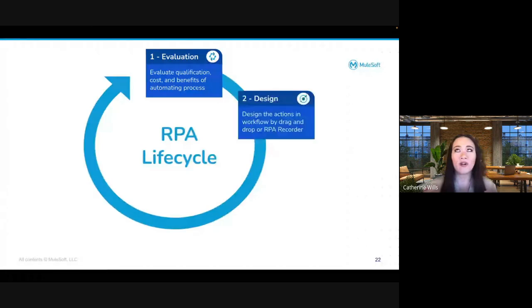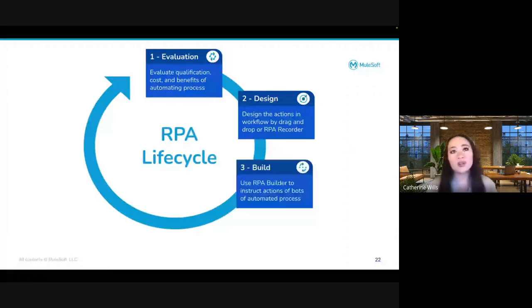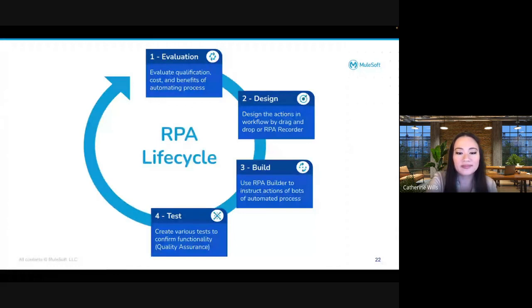After it's passed, you design it. You design the actions in the workflow by dragging and dropping or using an RPA recorder, which we'll see. And then you also have the build. This is the big deal here: using RPA builder, which we will see, to instruct actions and bots of the automated process. And then finally, you would test it, creating various tests to confirm your functionality, such as quality assurance.